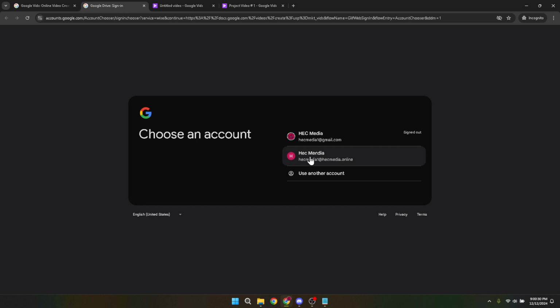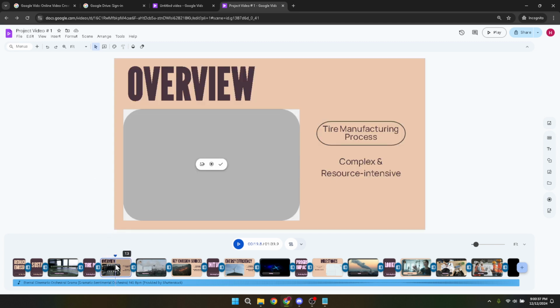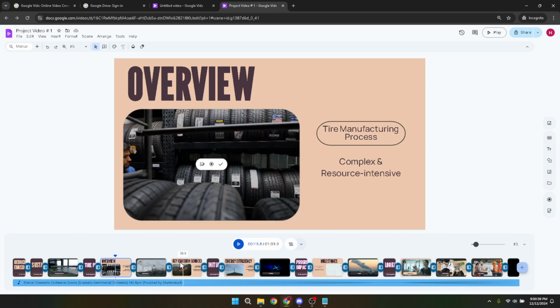Now, with access to your account, it's time to maneuver within your workspace. If you're working on an existing project or starting a new one, navigate to the video editing interface. Here you can upload and sequence clips to craft your story. For the purposes of our tutorial, let's assume you have a couple of clips already lined up on your timeline.